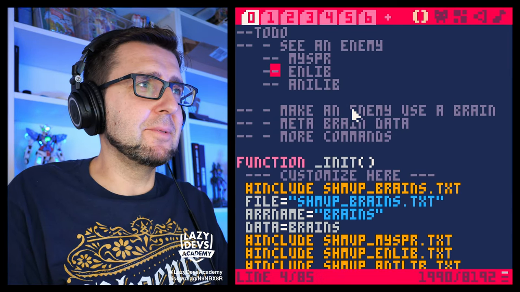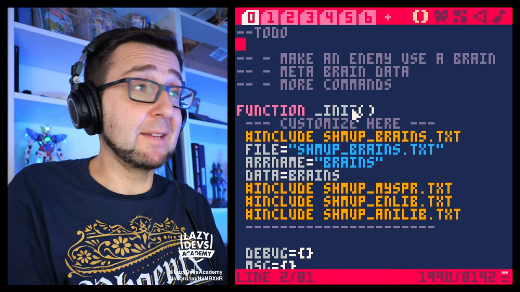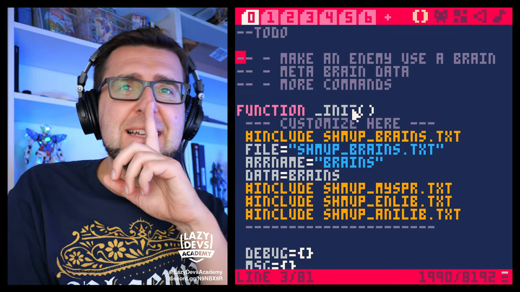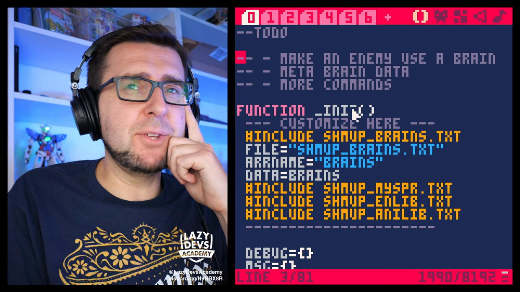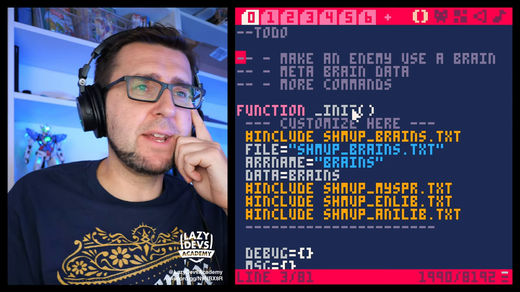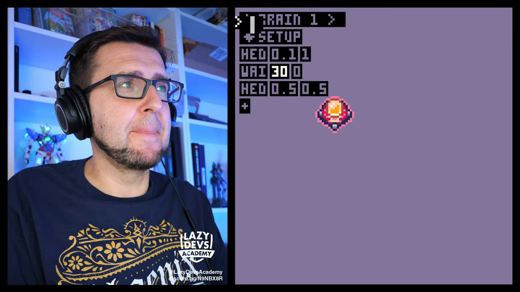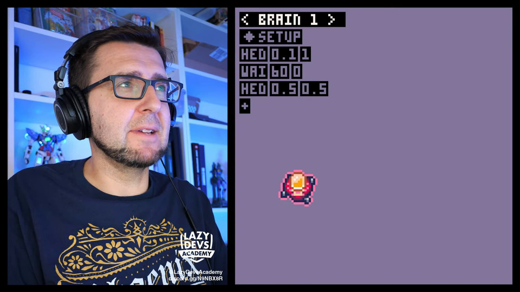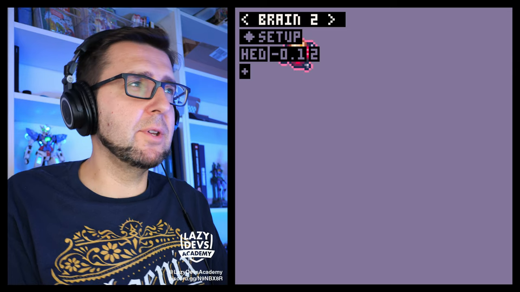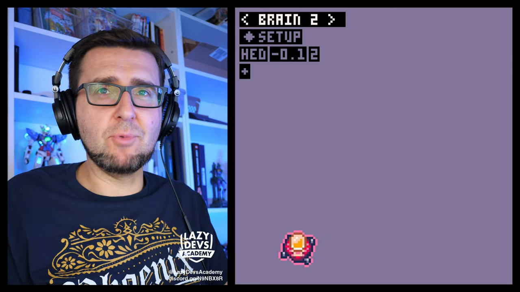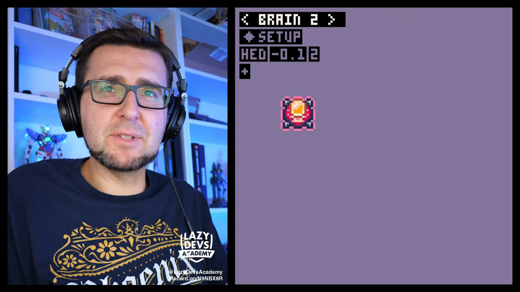Let's look at what we created. We definitely see an enemy, and the enemy is already using a brain. But the enemy uses the brain that is set up in the brainlib function, right? That's what it does. If we set it to brain 2, we don't see brain 2, we still see brain 1, because it's enemy number 1 that we're spawning here.